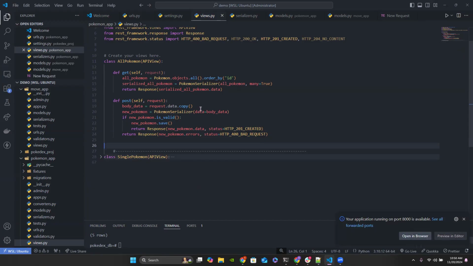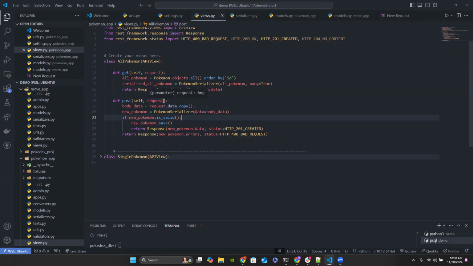All right, this is my all Pokemon. Let's recap what I did. I created a new method called post. I grabbed the data that was in my request, right? Notice that I can't create a Pokemon by having an ID because there's no such ID for a Pokemon that's not created. So we can't do that.